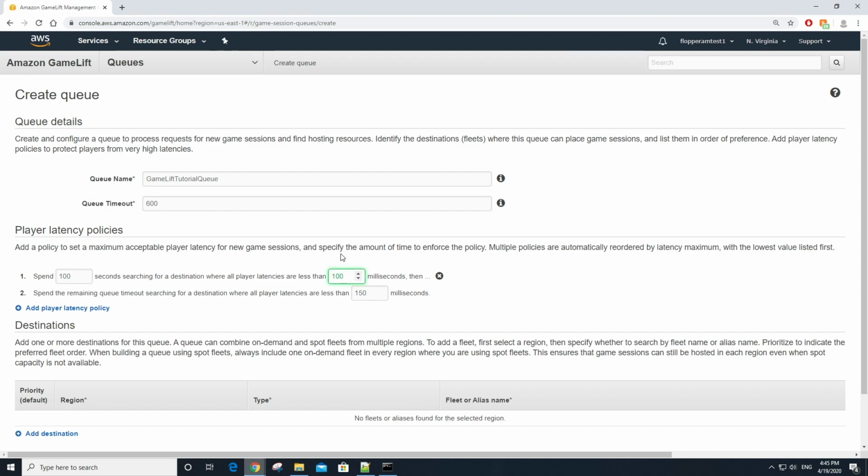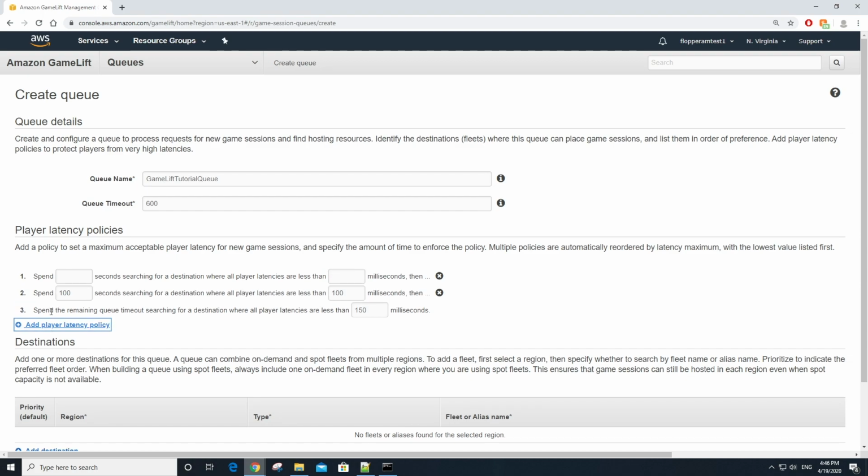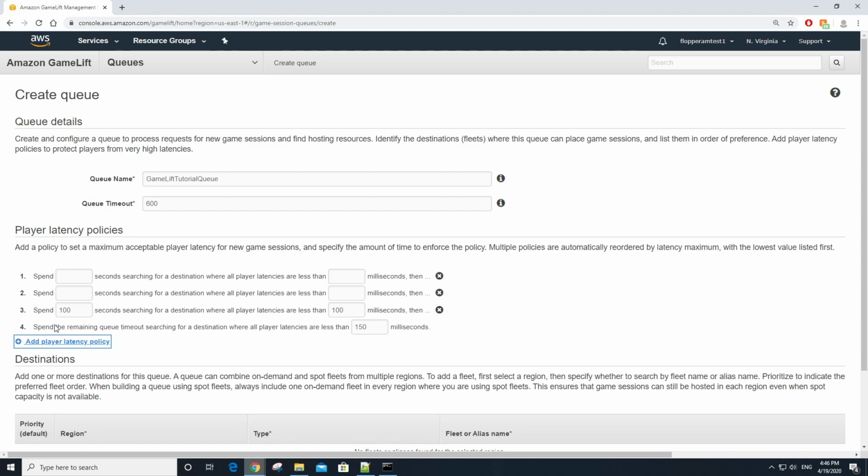100 milliseconds. Now, if we have an incoming game session placement request, the queue will spend 100 seconds at first to find the fleet in a region where all the player latencies will be less than 100 milliseconds. And if it can't do so by the time 100 seconds passes by, then it will use the remaining 500 seconds of the queue timeout to find a fleet in a region where all the latencies are less than 150 milliseconds. And you can keep adding policies so long as you're operating within the queue timeout and the policies are ordered in ascending latency maximum order.